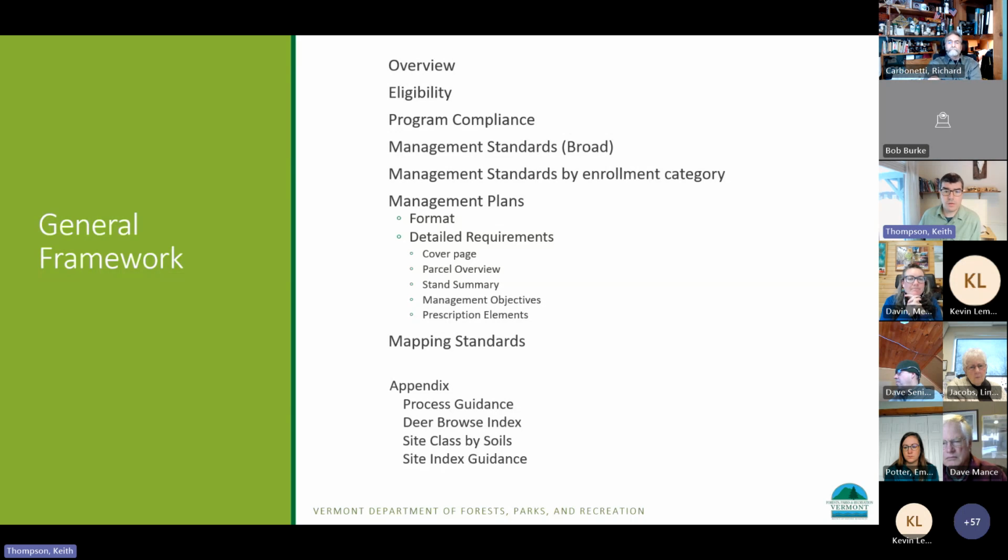Then the remainder of the manual is really about the management plans. It starts with the format requirements, and then the rest of it is the detailed requirements. In this new structure, we're clear each plan has a cover page, a parcel overview, a stand summary, management objectives, and prescription elements. And then each of those sections has their own specific requirements, and it's concluded with mapping standards.